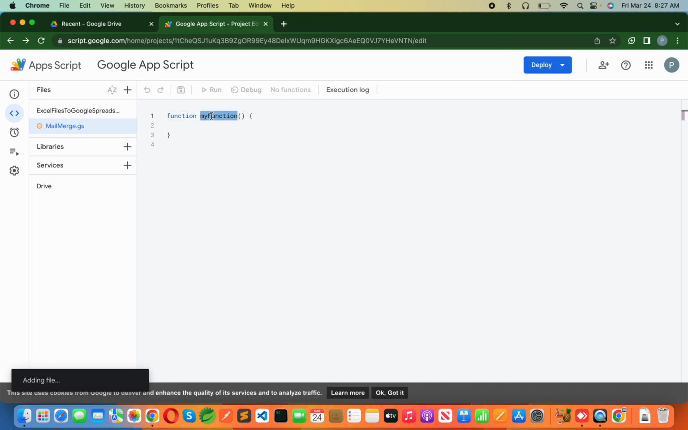In this mail merge, we are going to use a Google spreadsheet which will have a list of my contacts and one email template, and maybe one additional library. I'll show you something new: how you can use some of your favorite libraries inside of Google Apps Script. All right, let's make my function name mailMerge.